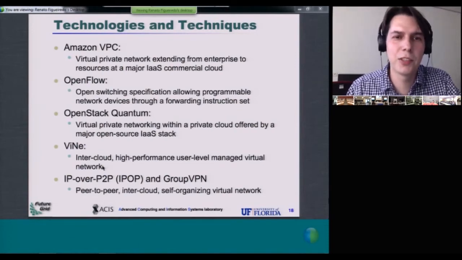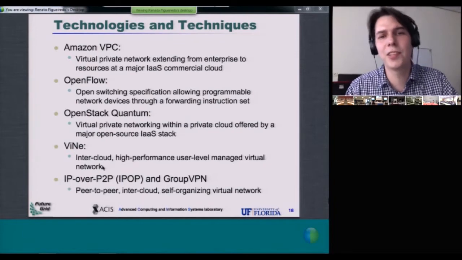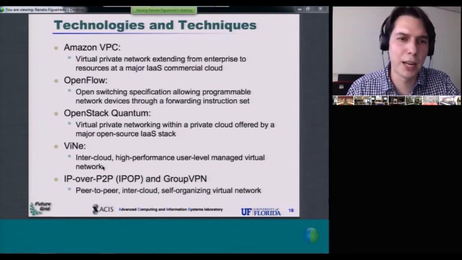I believe you had a presentation on Amazon infrastructure. Amazon sells a service called a virtual private cloud, and that allows you to create a virtual private network inside Amazon infrastructure and even extend it back to your enterprise so that you can do cloud bursting with resources on Amazon.